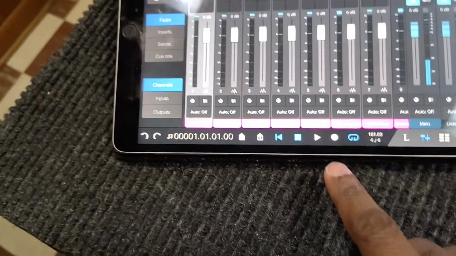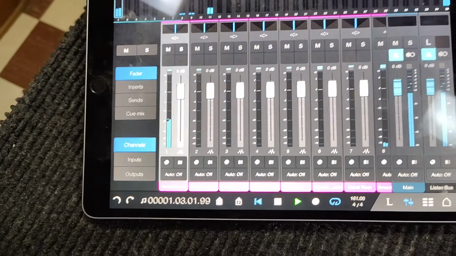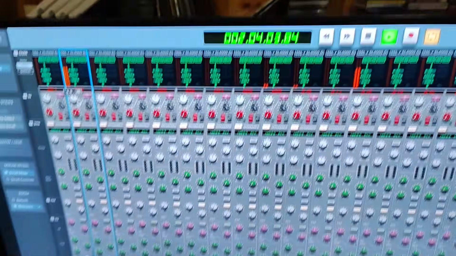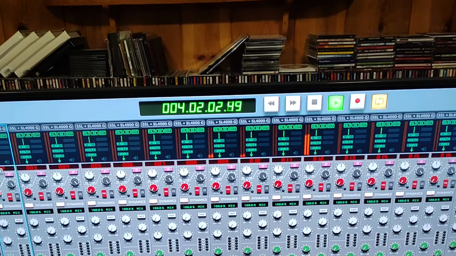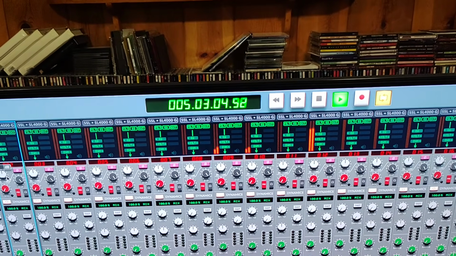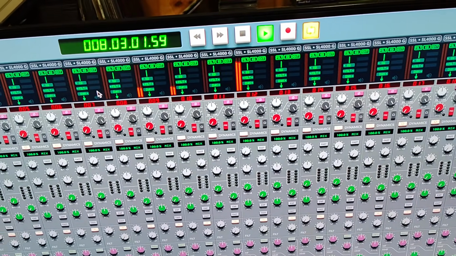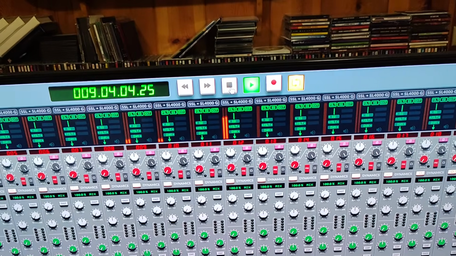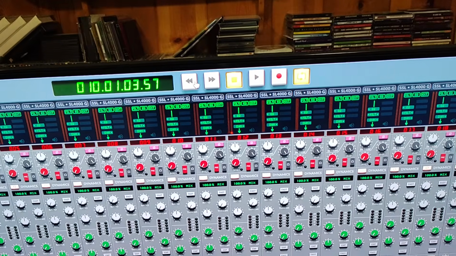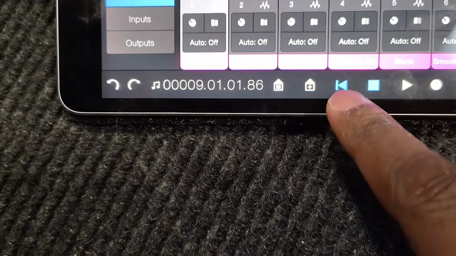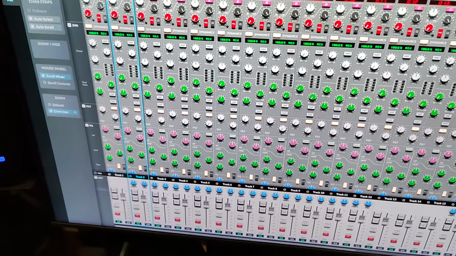But if I come over here and I hit play on Studio One, as you can see, my timecode is moving there also. And I can also hit it on and off from here as well. Then I can hit rewind on it. Then I can come over here and hit rewind here, and that'll take it back as well.